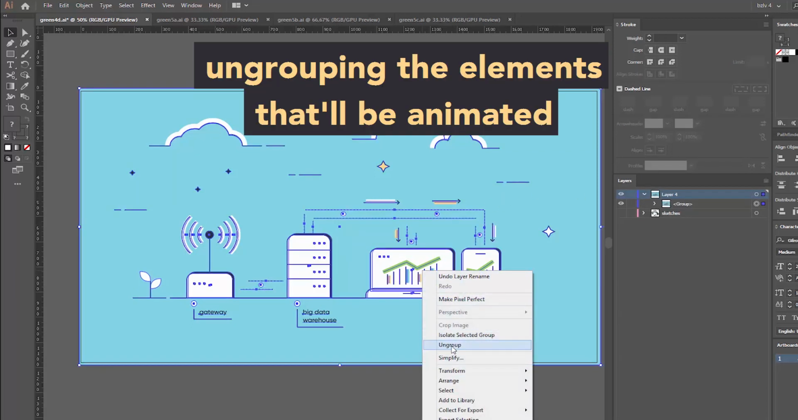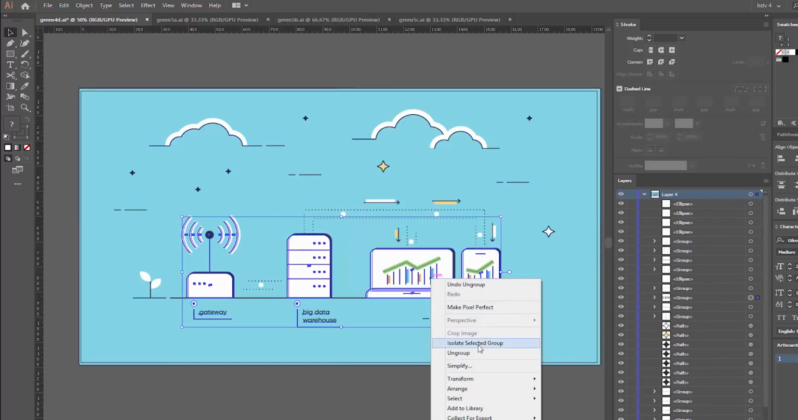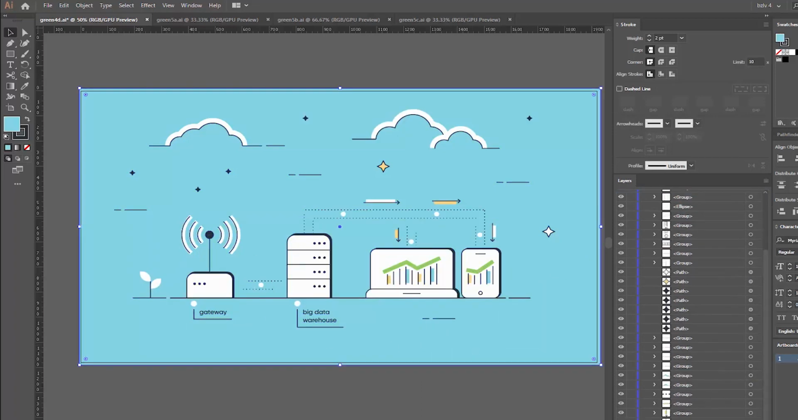Then I start ungrouping the elements I'll be working with until they are all separated. Though I keep in mind how they're going to be animated, some elements can stay grouped if I don't plan an animation inside the group, or, for instance, if I'll be using the same effect to reveal the group of elements, like trim path that I constantly use to reveal lines and strokes.